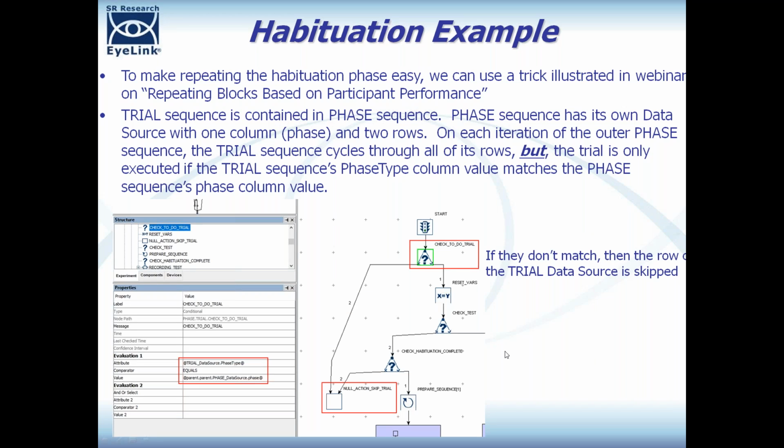Okay, let me show you another illustration. At the beginning of each trial, we're going to do a little check to see if the phase type equals the phase value. If it does, then we'll go down here and check whether it's a test trial and go this way for a test trial. If it's not a test trial, we'll go over here and do the habituation trials. We'll see that in a second in a hands-on manner. But if these two column values don't match, we're just going to end up skipping the trial. That way, each time we go through all of the rows of the trial sequence, but we only execute the relevant rows. Okay, so keep that in mind.